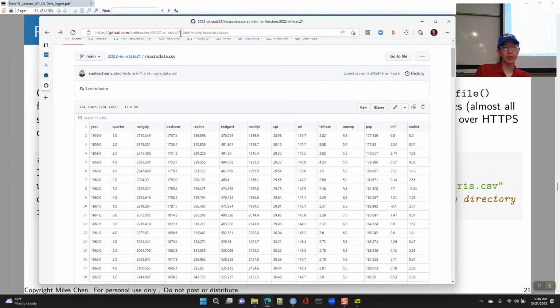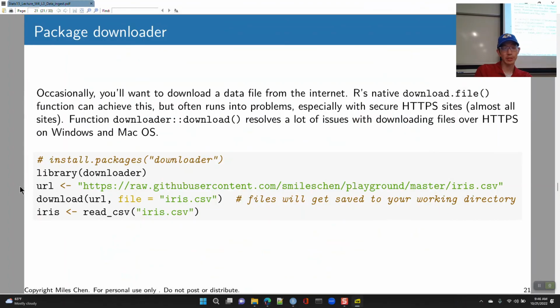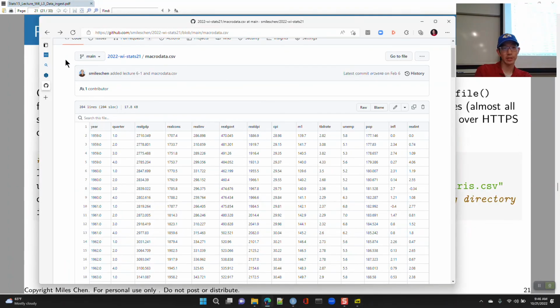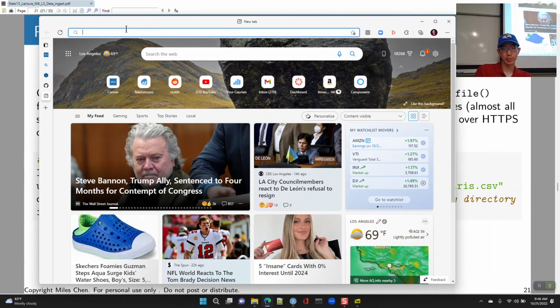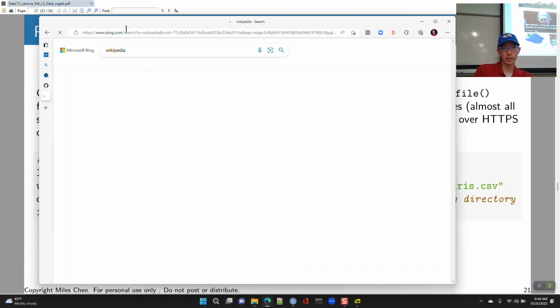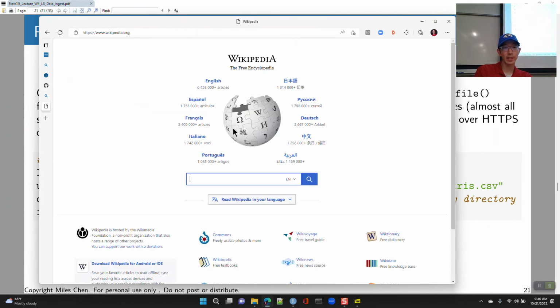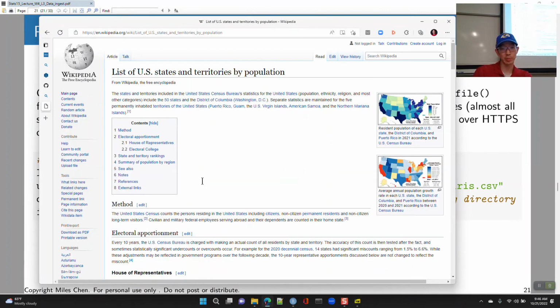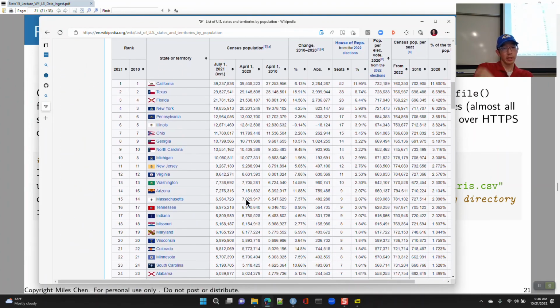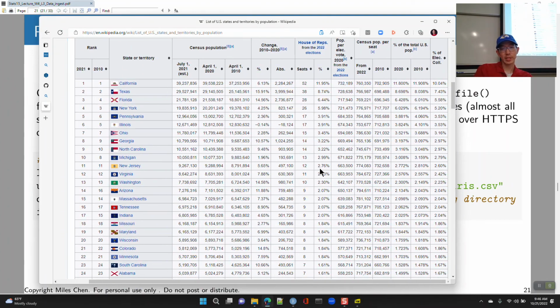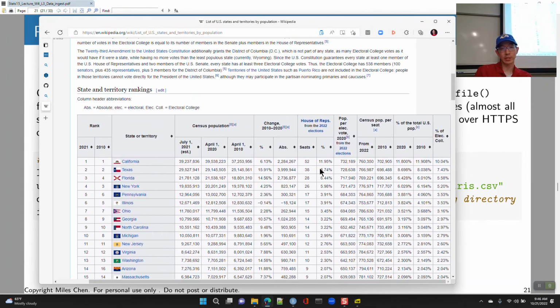Sometimes you have, and I didn't cover this. I didn't put it in the slides, but it's in the textbook. You can go to Wikipedia, right? And you go to the list of U.S. states and territories by population. And you have this table, and you want to read this in.